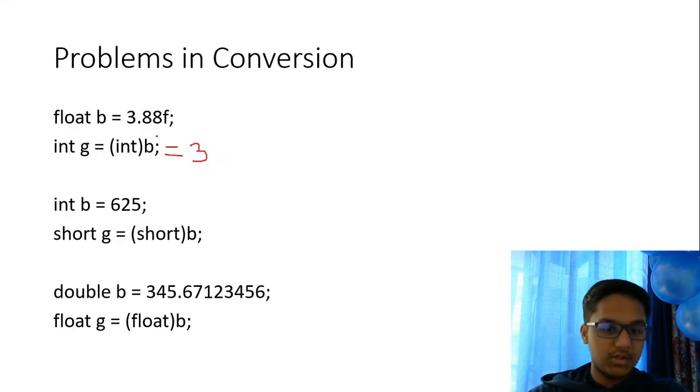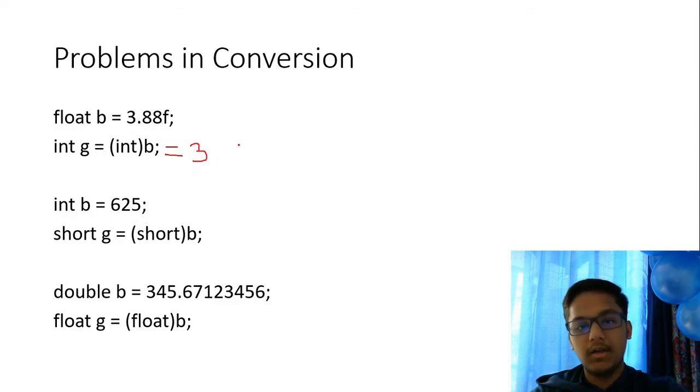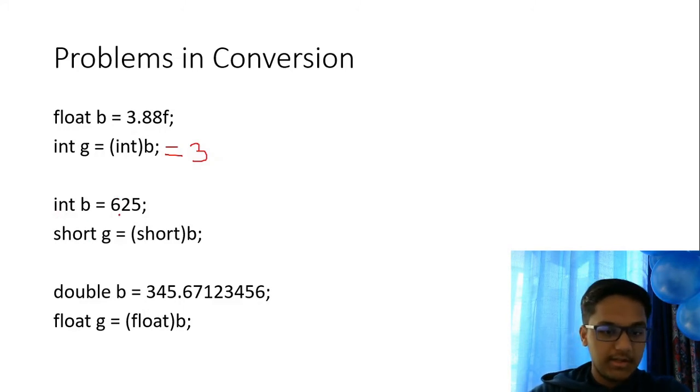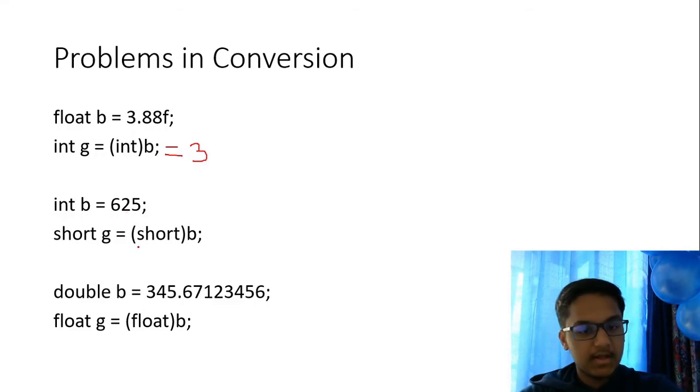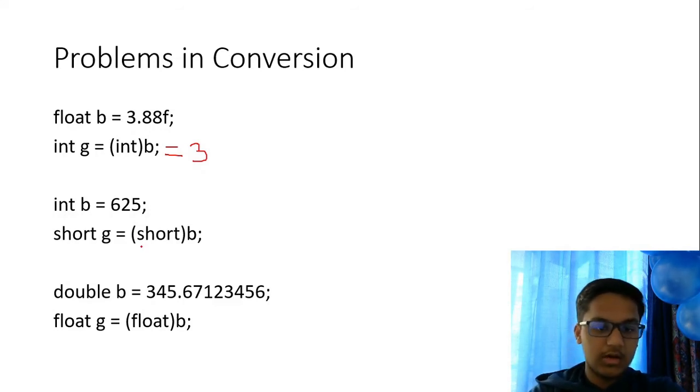So just a reminder that you will lose some part of your data when you convert a higher data type to a smaller data type. Another example would be, let's say you have an integer 625, and then you convert that integer into a smaller one, which is short in this case. But short cannot store a number as big as 625.